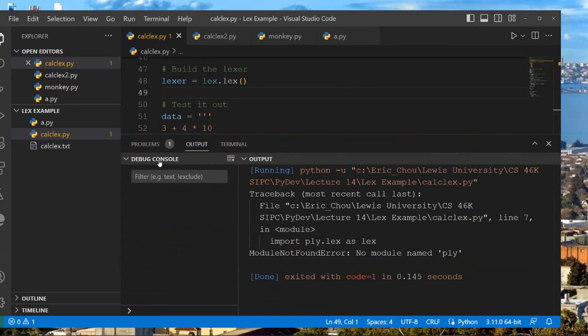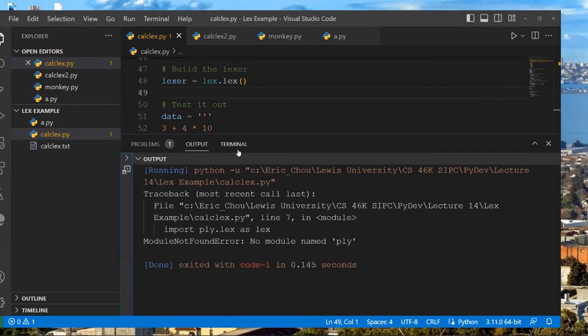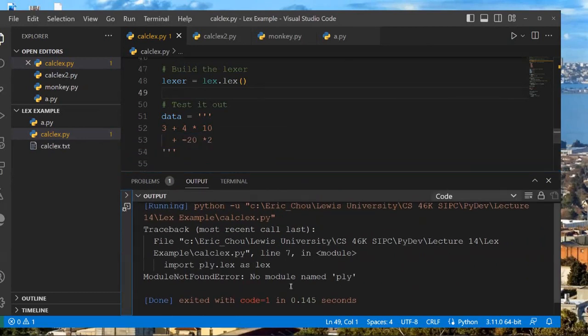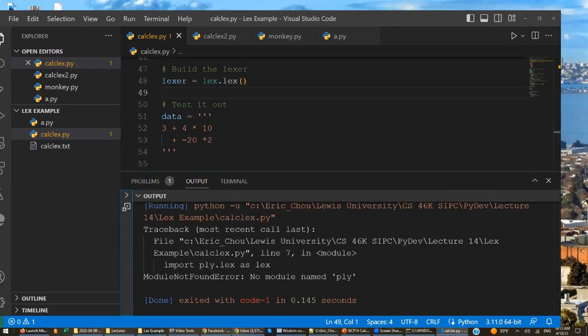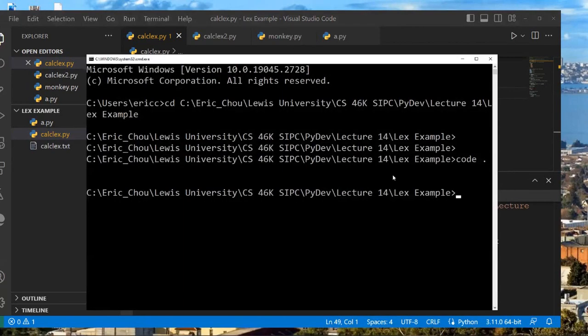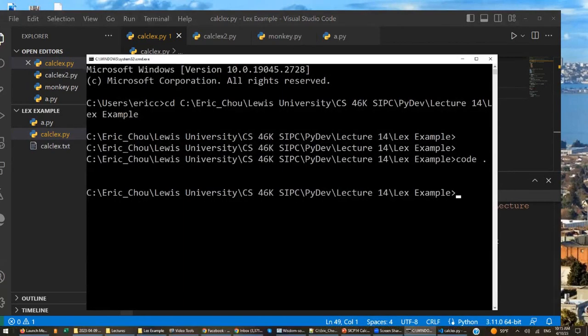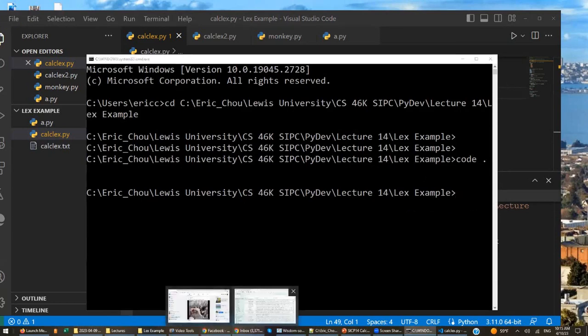No such module as ply. I'm sorry, I changed my version of Python before, so now it doesn't work. But it's okay.